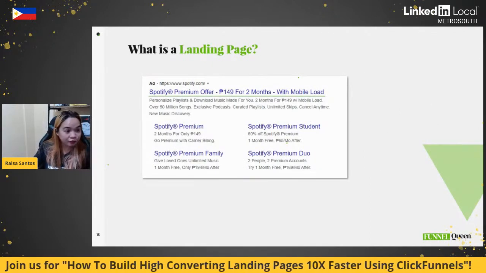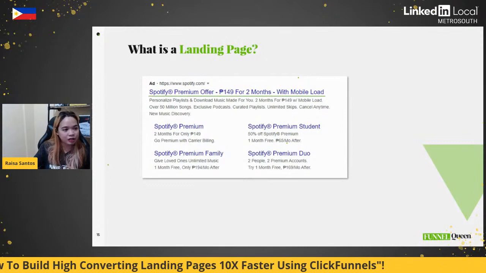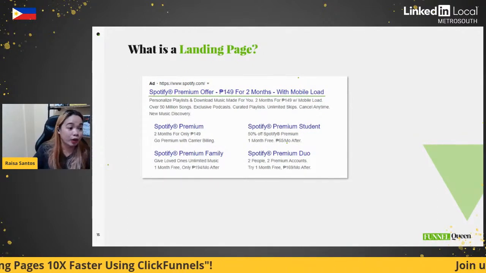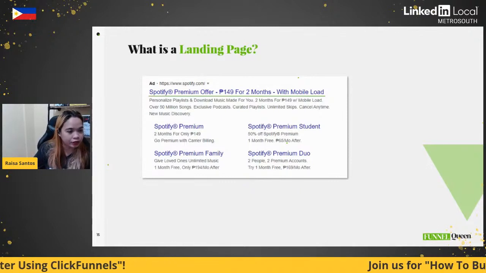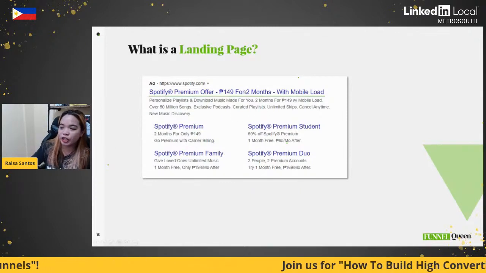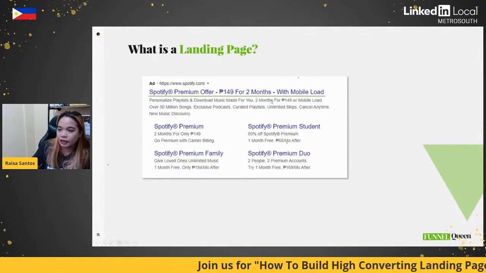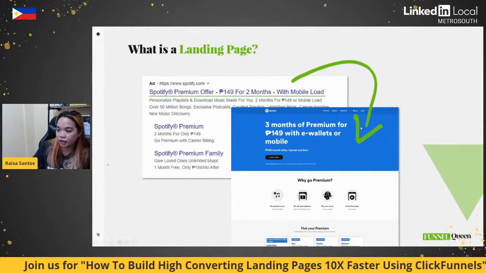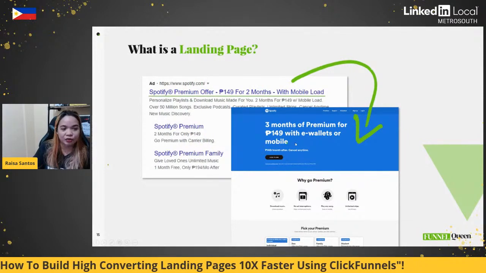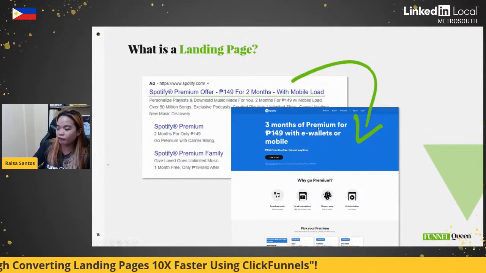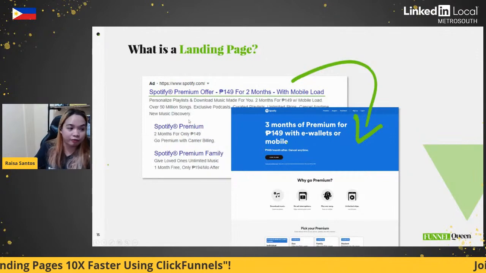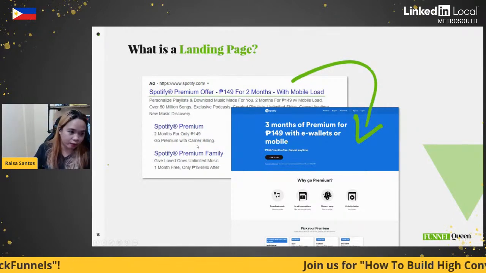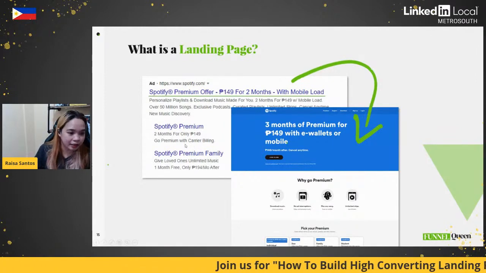So Spotify has different landing pages. I think Spotify has 3 or 4 different landing pages, depende where you come from or what link you click. So this is from Google. This one is from Google. And if you click this first option, Spotify Premium, the landing page would be this one. All right. So this is the landing page of Spotify. And again, Spotify has multiple landing pages based on where you come from, or dun sa link na i-click ninyo.